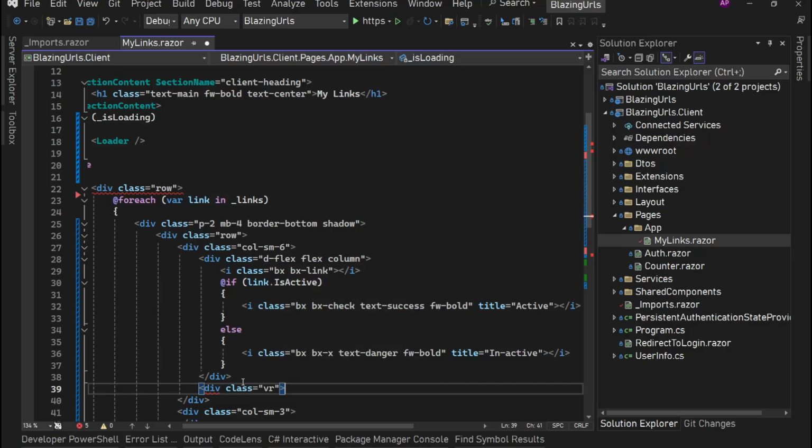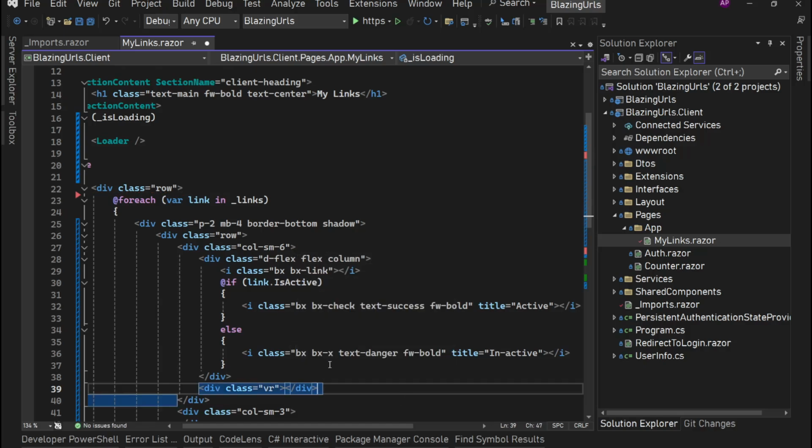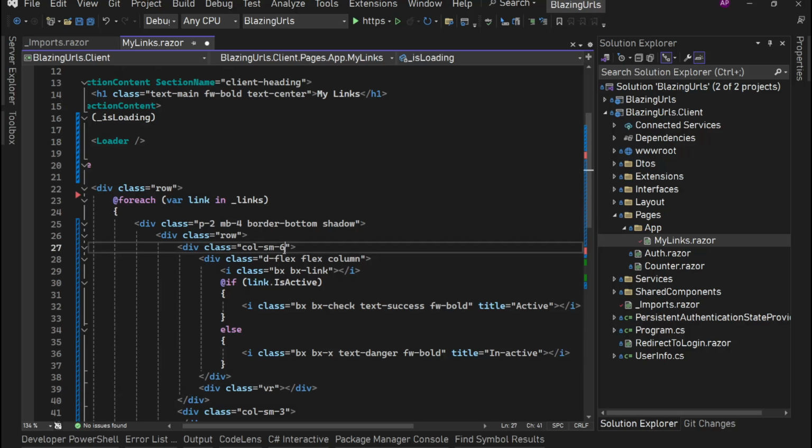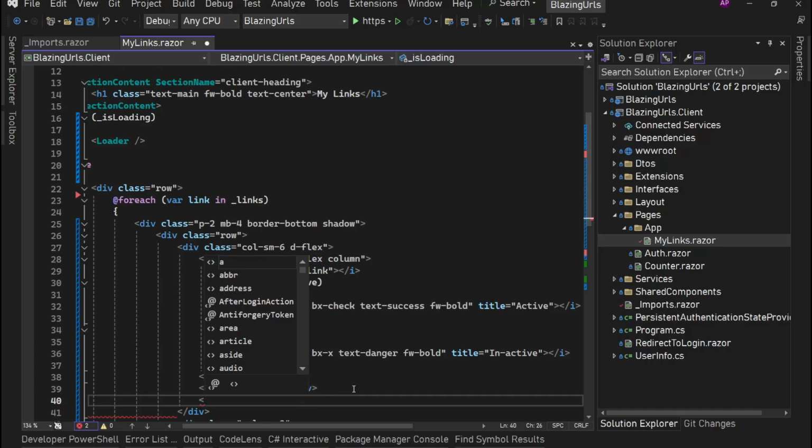And for this VR to work, it should be a child of display flex. So on this col-sm-6, we are going to use display flex. So now we have this vertical rule VR, and after that we are going to have the links basically.